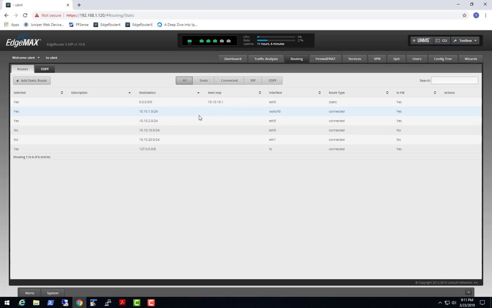So if I were to send something out to a 192.168 address, it's going to have to go through this destination. And you can see the next hop. I don't have one for 10.10.20.1, so I'm going to have to add a static IP address for that and see how exactly that works.